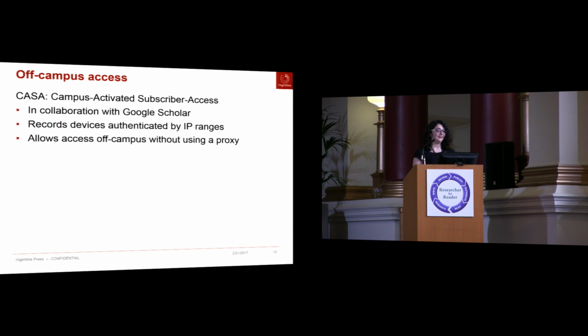Off-campus access. So I'm quite excited about this. When HighWire purchased Semantico in December, I learned that HighWire and Google Scholar have been collaborating on a new initiative called CASA, Campus Activated Subscriber Access. Too many hyphens in there for my taste, but it is what it is. So what happens here is that, say Max is in the university library and he accesses a journal on his own tablet, but he's inside the university library, so he's recognised as being within that IP.